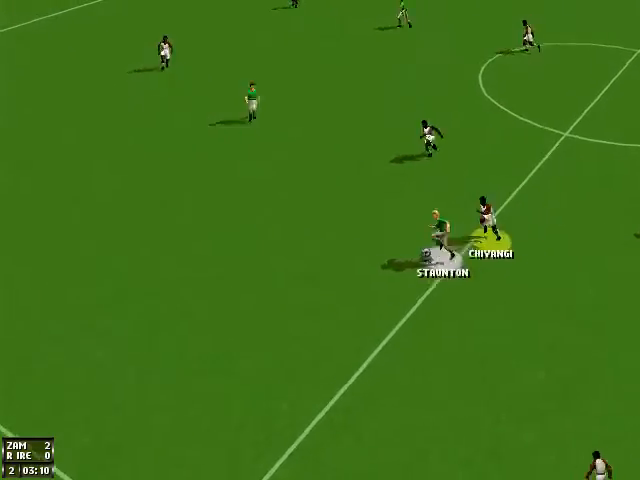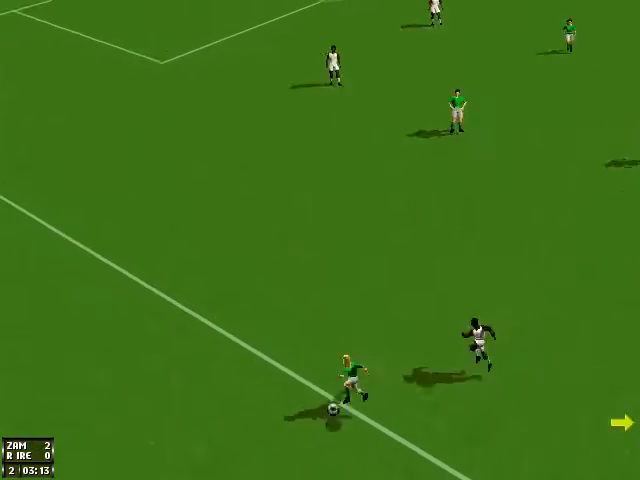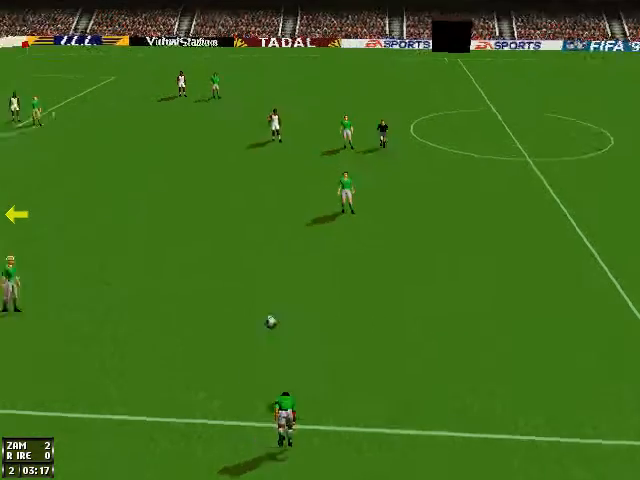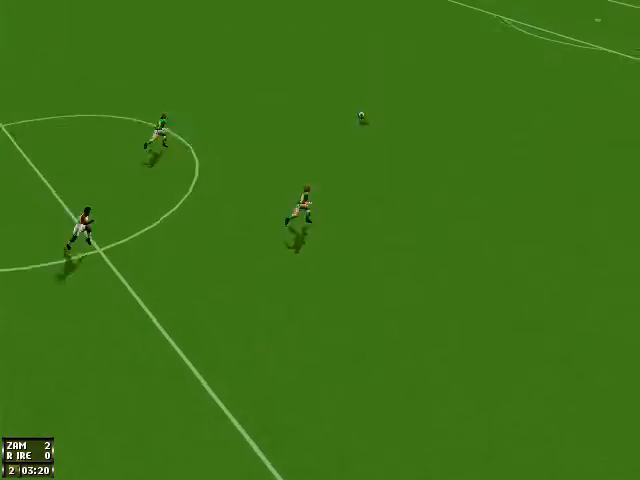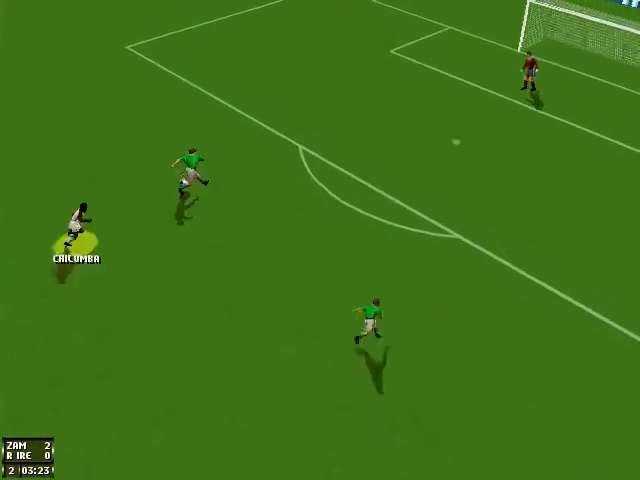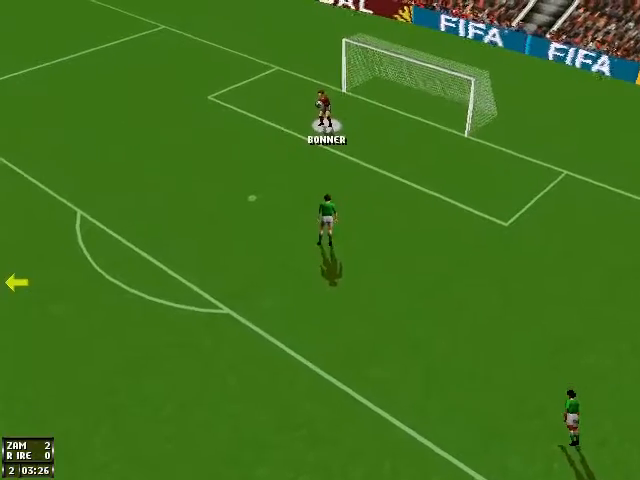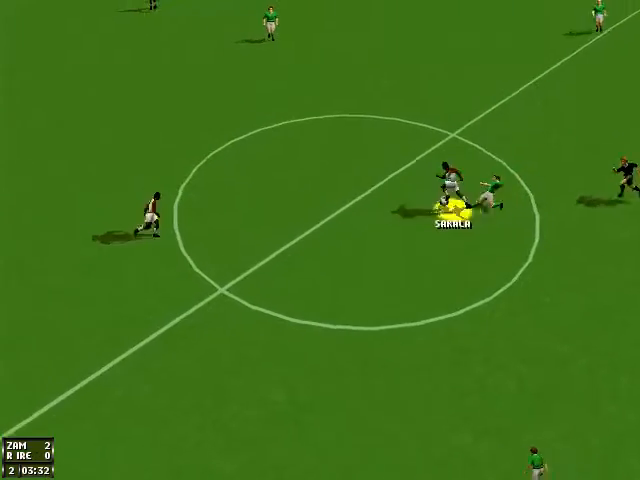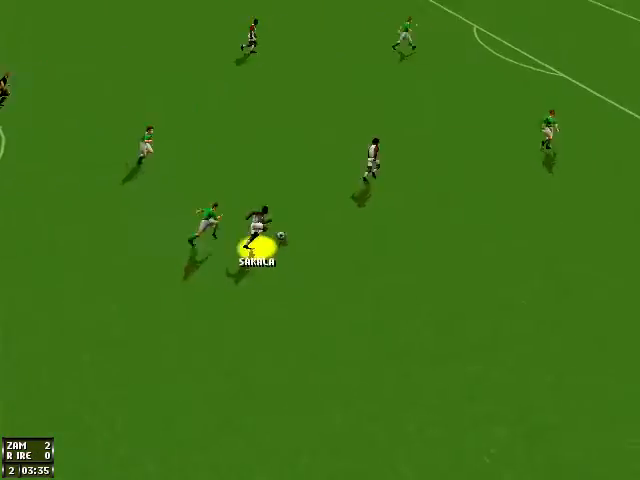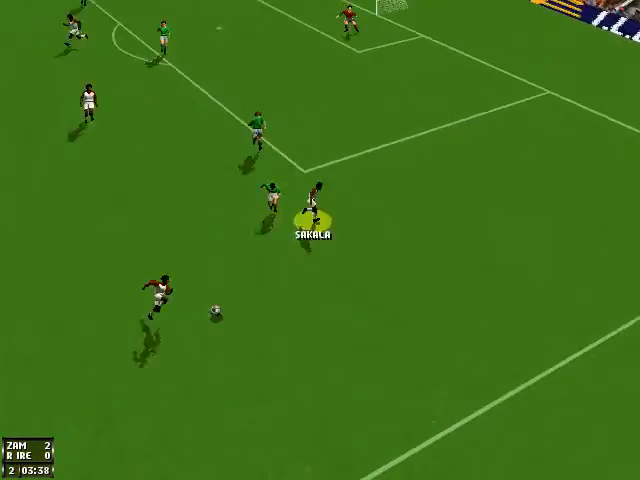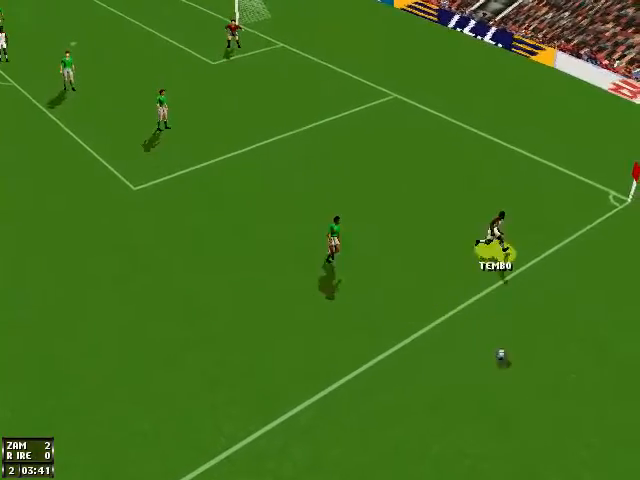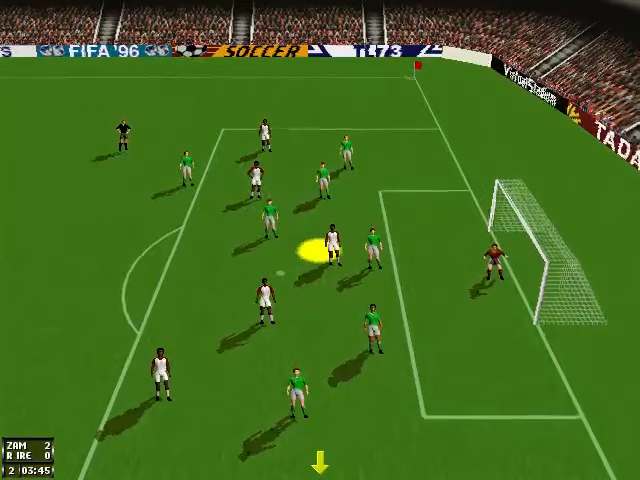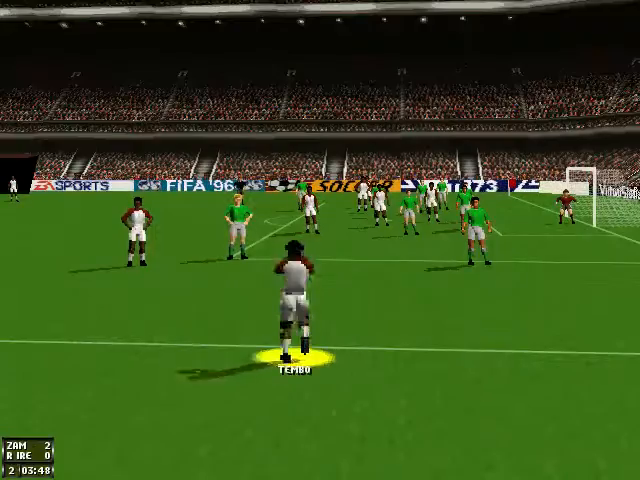Good tackle. Blocked by Chiangi. Throw in. The score is Zambia 2, Republic of Ireland 0. Header by Chilumba. That's no problem for this goalkeeper. Good defending. Tembo. Zambia doing all the pressing. Throw in by Tembo.